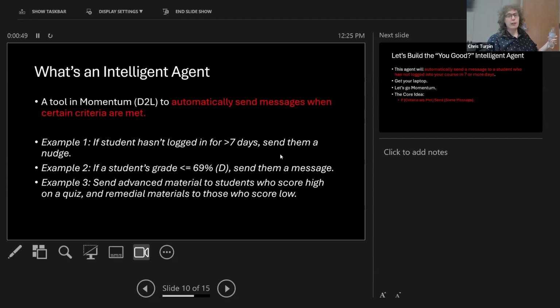So what does this mean? What is a criteria? Momentum lets you define all sorts of different criteria, but they're just basically a condition where, when this condition is true, a message is sent. For example, a criteria may be something like a student hasn't logged in for 7 or more days. That is a criteria. If a student's average grade drops below 69%, that is a criteria. If a student gets a particular score on a quiz, that is a criteria. And there are a lot more criteria than just the ones we're going to discuss here.